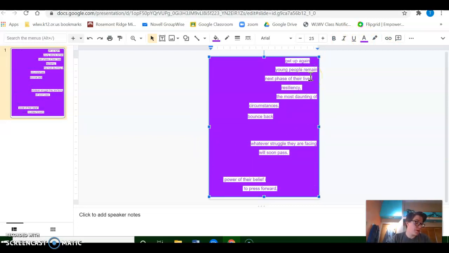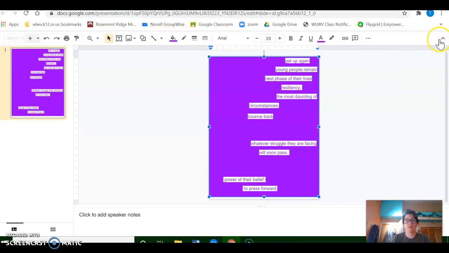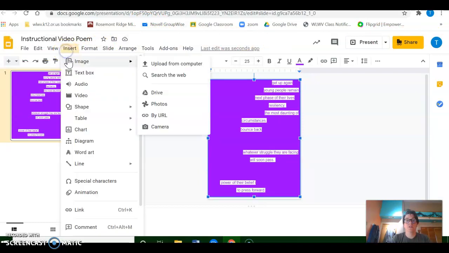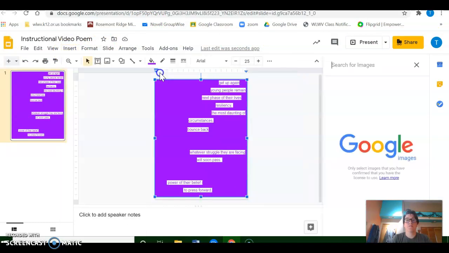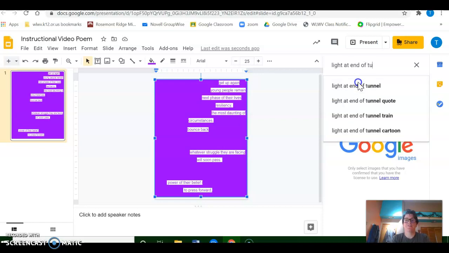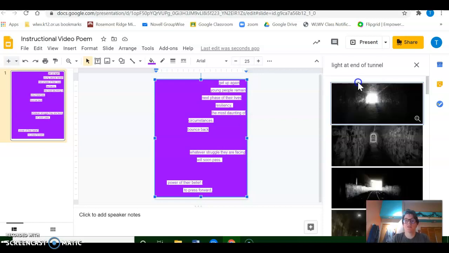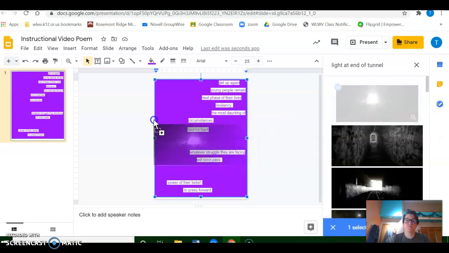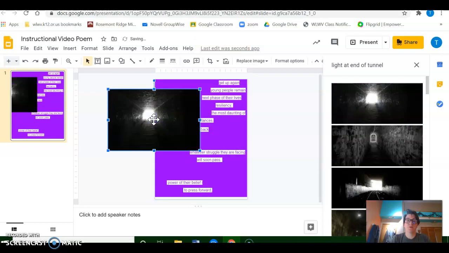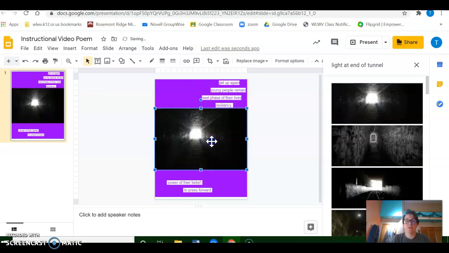So from here is where you can play around with adding some images. I go Insert Image, search the web, and since this poem is kind of about making it through a hard time, one of the things that I searched for when I created mine was light at end of tunnel. That's kind of like an image that I wanted. When you find the image that you want, you can put it on your poem. And then you want to play around with a couple of things.